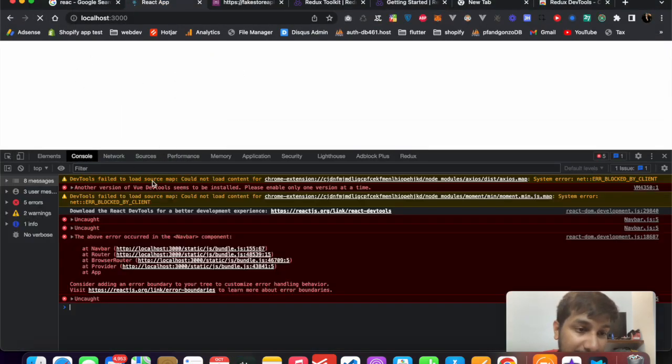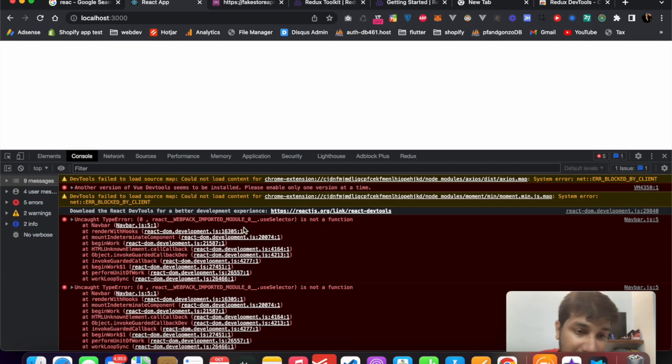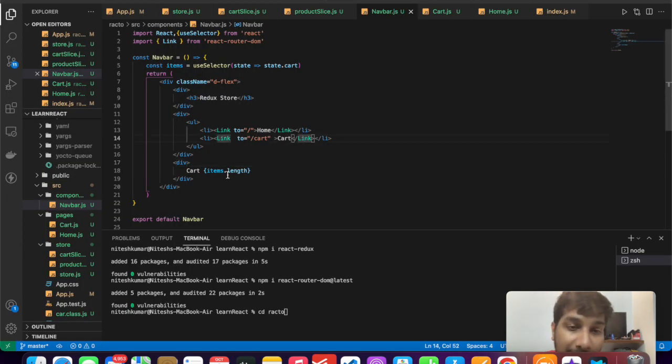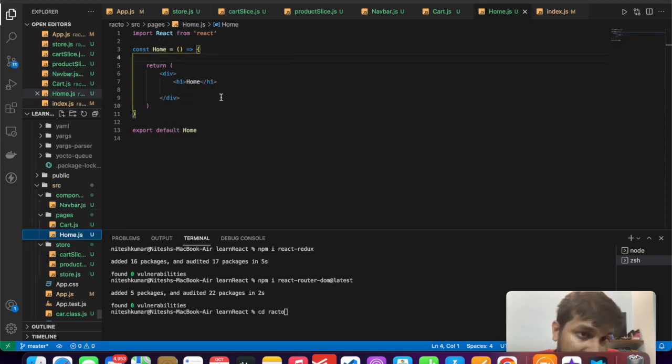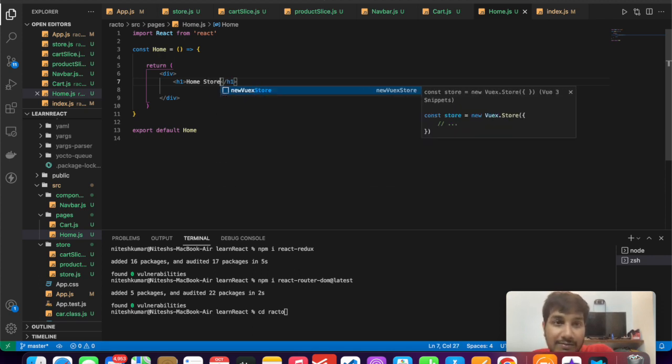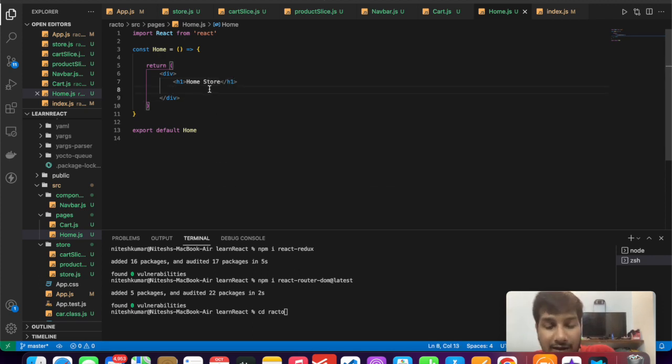No worries, nav bar, we are coming to this. So items dot length. Now let's configure the home and cart page very quickly. In the home page, we will be showing the list of products, right? So home store, we will name it something like this.